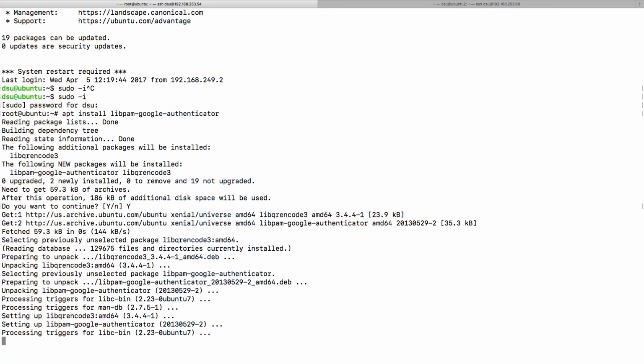And so we have the module installed. Now the second thing we'll need to do is actually go and install it. But before we do that, I'm actually going to switch over to the DSU user here. I'm going to run, I think it's just google-authenticator. And this is what we use to set up the authentication for the very first time.